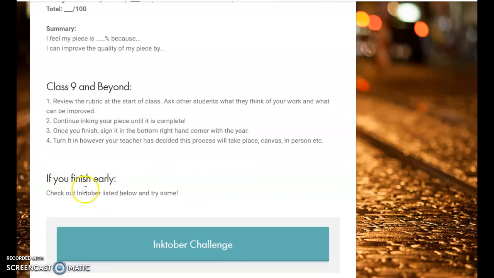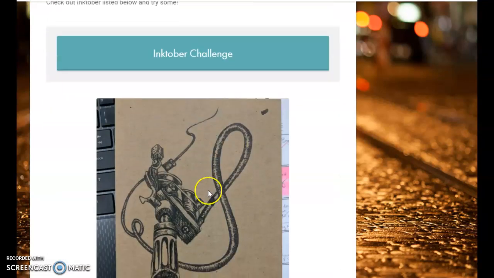If you finish early, I have a really cool Inktober challenge from this year, from 2021, that you can look at here. And even though it's not October, I still think you'll love it. It's a really cool challenge, and it gives you something to do every day to help improve your skills. I really hope that you like that.